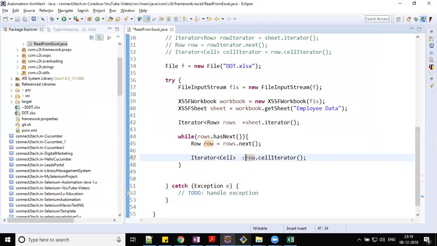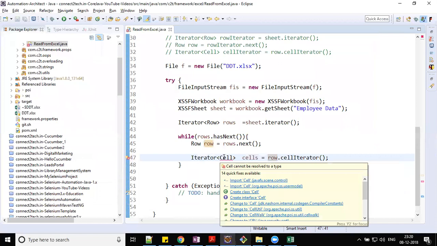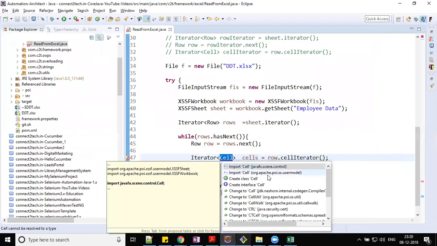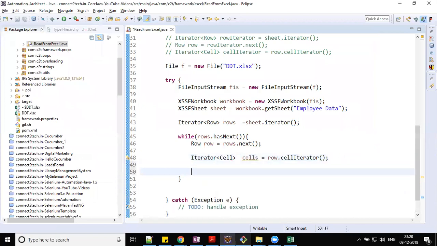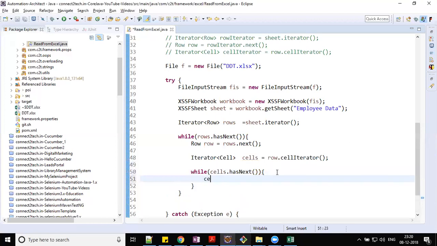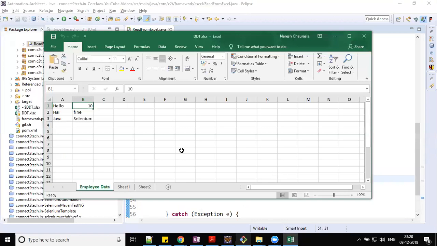So I'll say Iterator of Cell, cells, equal to. Now this Cell is coming from Apache POI. We have to import it again here. So I imported it, right? Now I have got the cells iterator. So I have to start iteration of those cells. I'll say while cells.hasNext, then I will say cells.next, right? So it will give me a single cell, which is this particular cell, or this particular cell, this one, right?